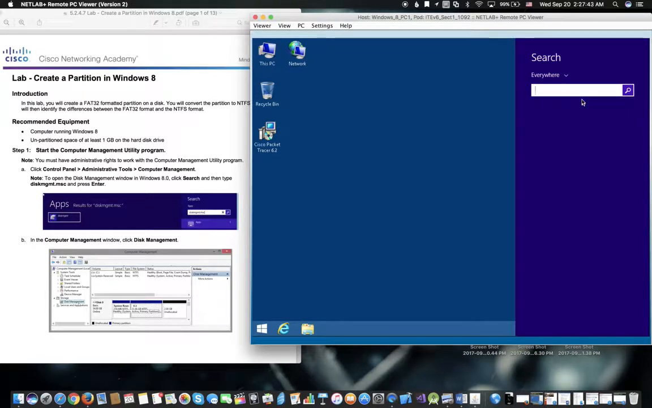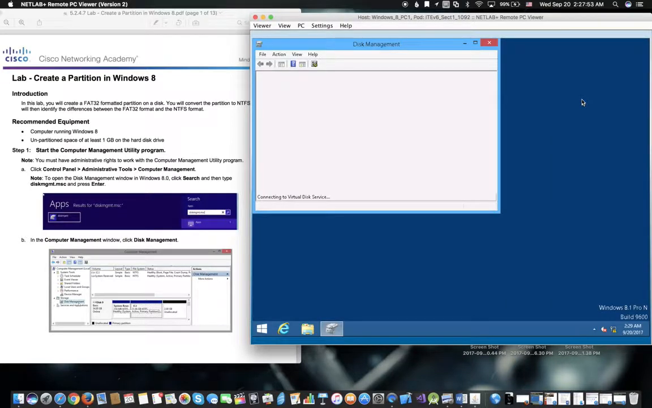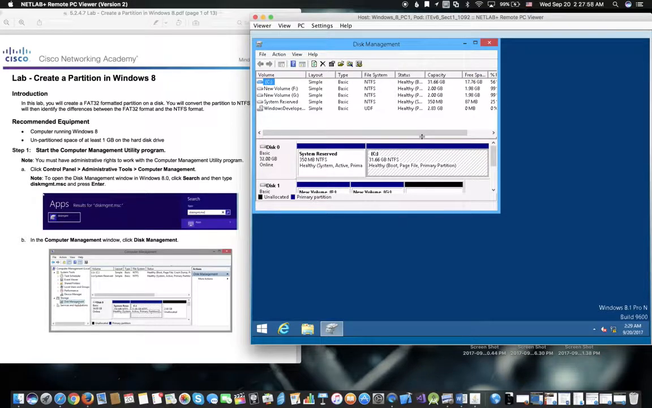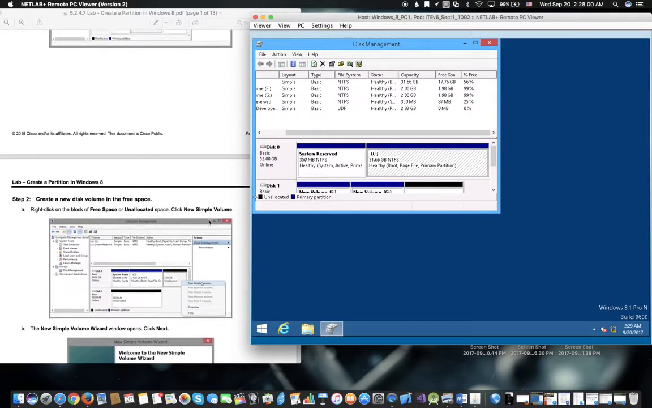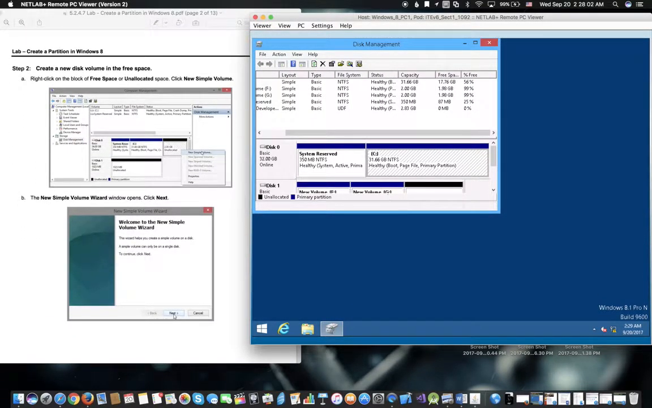Click on the search tab right there, and as you will see in the article, you're going to type in diskmgmt.msc, and that's going to take us right to our disk management. And once we get into our disk management, I'm going to scroll along to the bottom right here, so you can follow along. And I'm going to extend this window just a little bit so you can see this a little better.